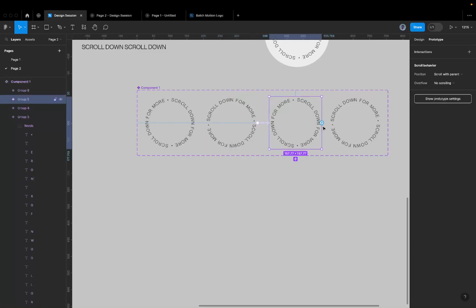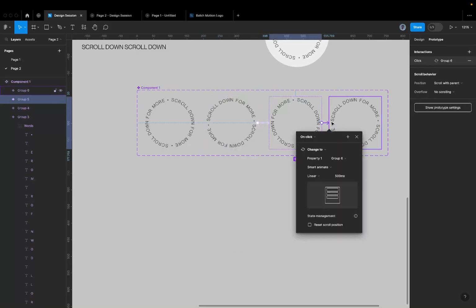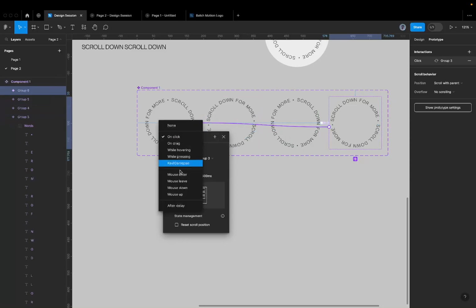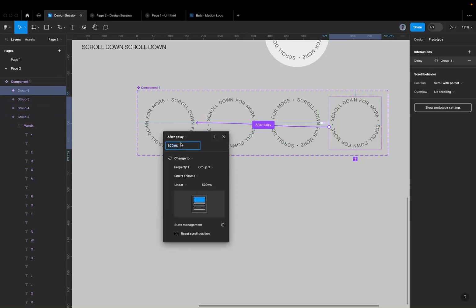So this one also, from here to here, and after delay as well. Change it to 0, so you won't notice the delay. And then link this one back to the first one, after delay as well, 0 for the time, and then smart animate, linear, and then 500 milliseconds.